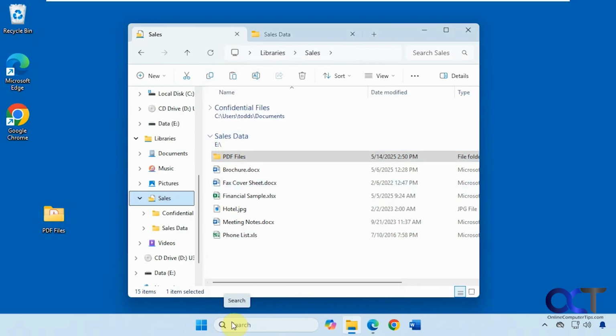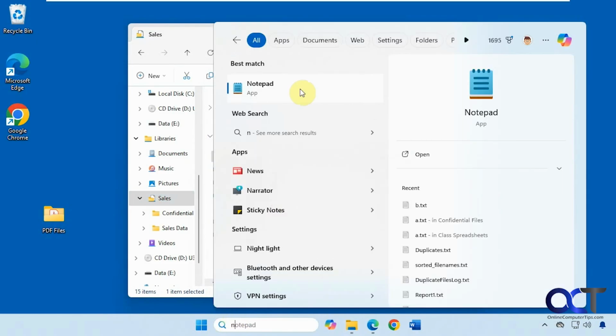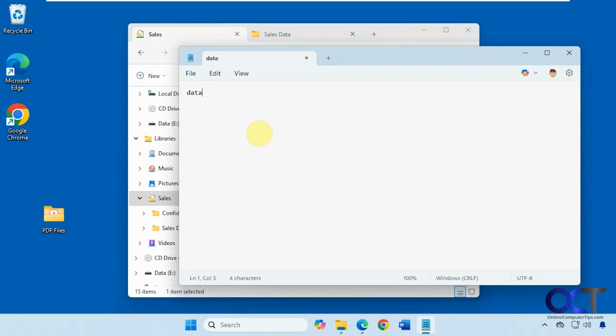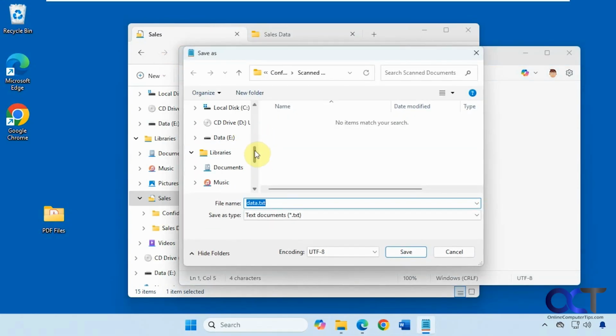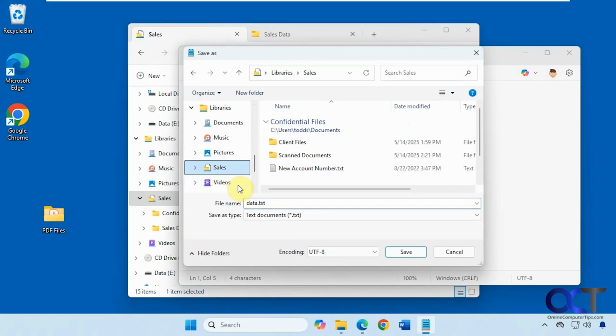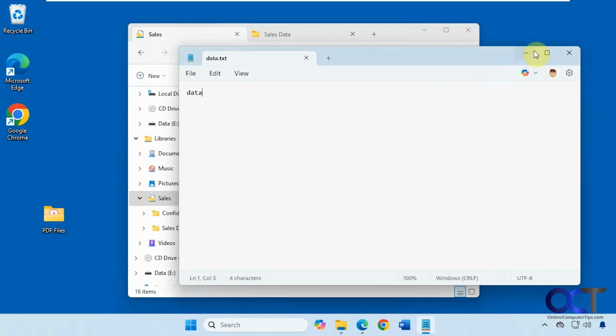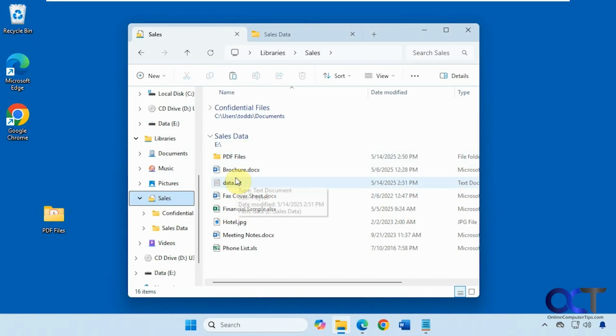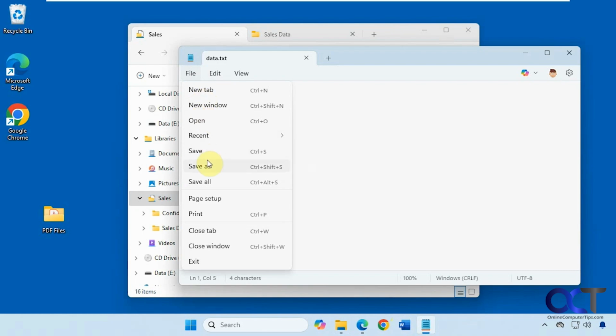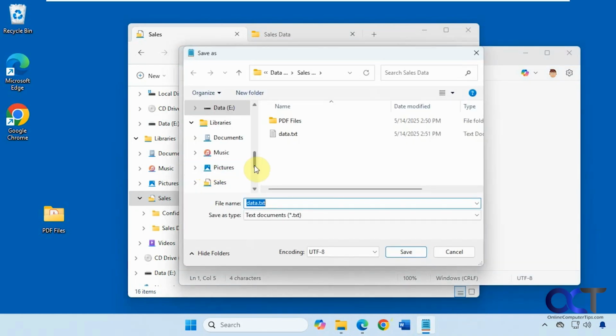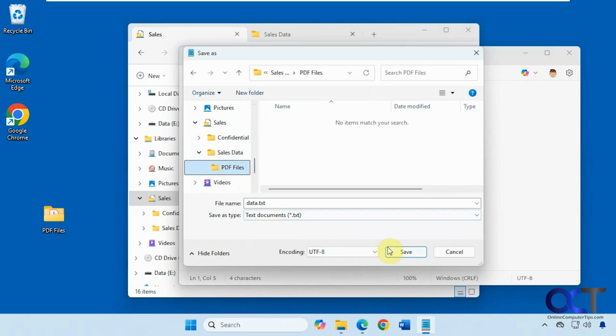So let's say I had a new notepad file here. And I go to save it. And I pick this library. You can see it saves it in the sales data folder because we set that to be the default save location. And I could also do a save as here. I expand this, that sales data, let's say I put it in PDF files just to put it somewhere different.